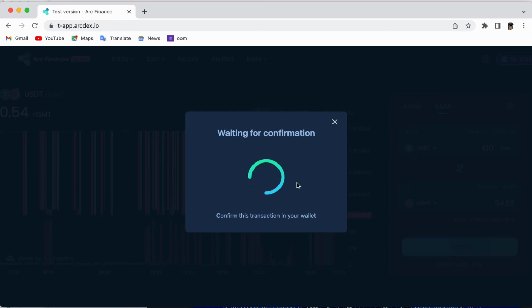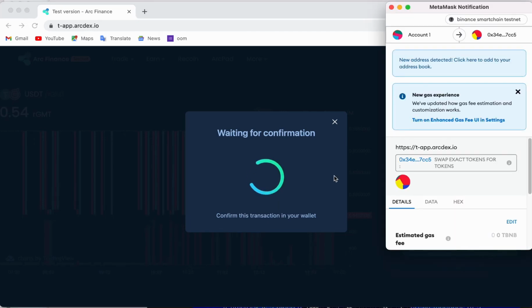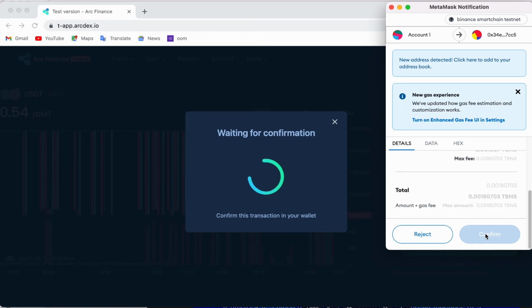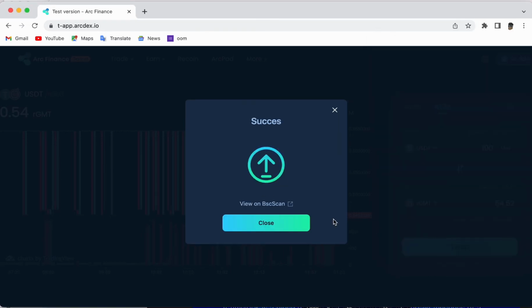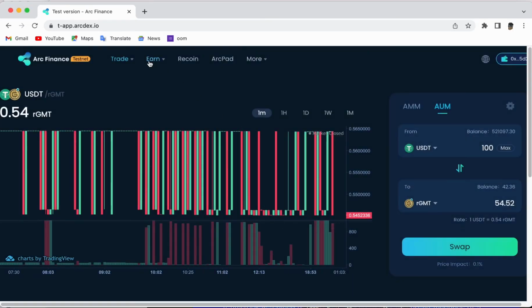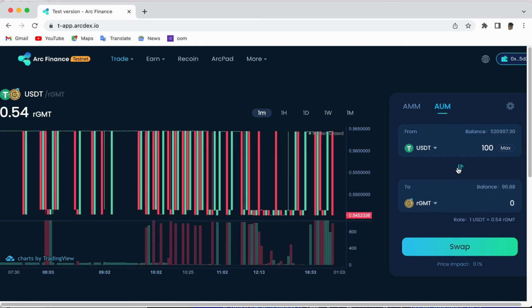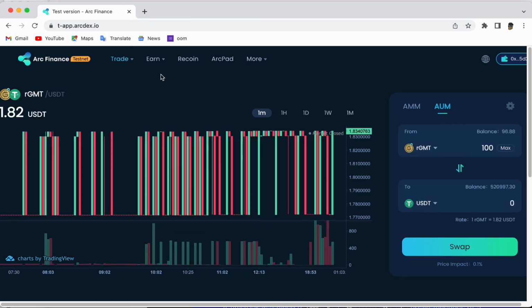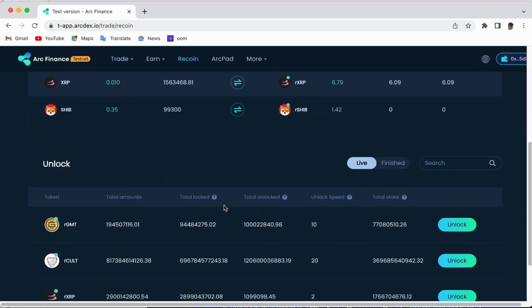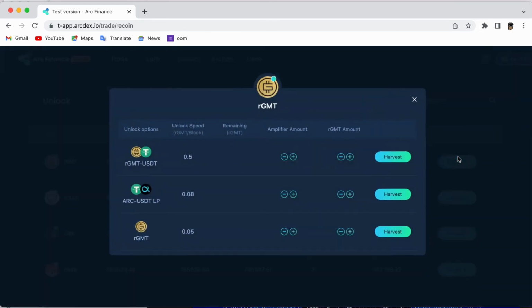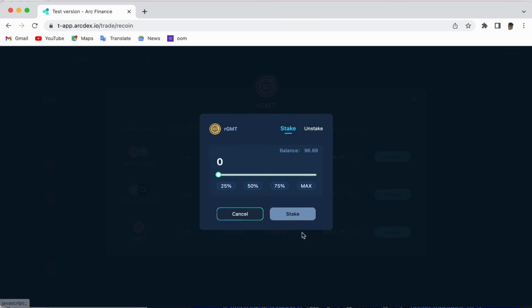From the RGMT is where you add to the amplifier amount that keeps on unlocking your RGMT tokens. And once those RGMT tokens are unlocked, they can be traded in the AUM swap, the AUM immediately. Okay, so we have 96 RGMT now. Let's go add it to the amplifier amount so we can unlock.